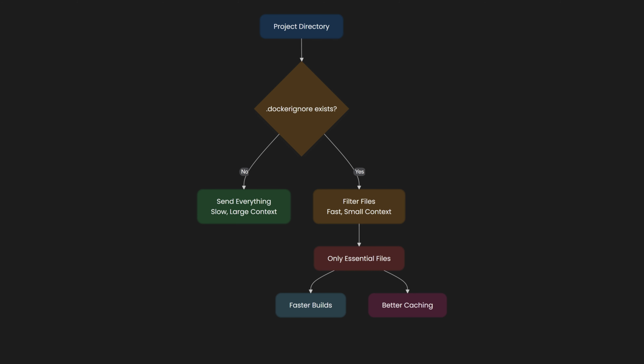Dockerignore dramatically improves build performance by sending only necessary files. Less data means faster builds.